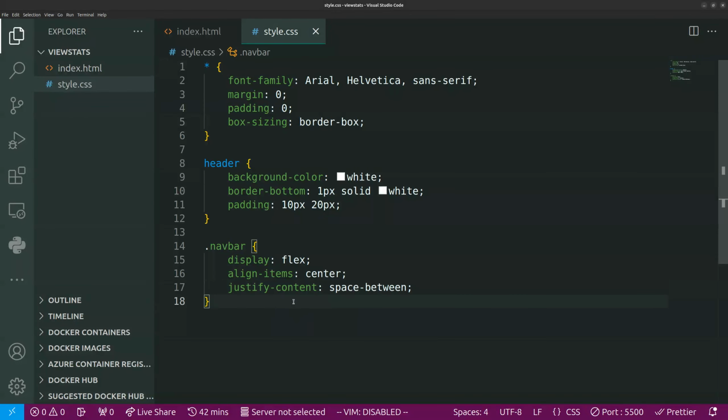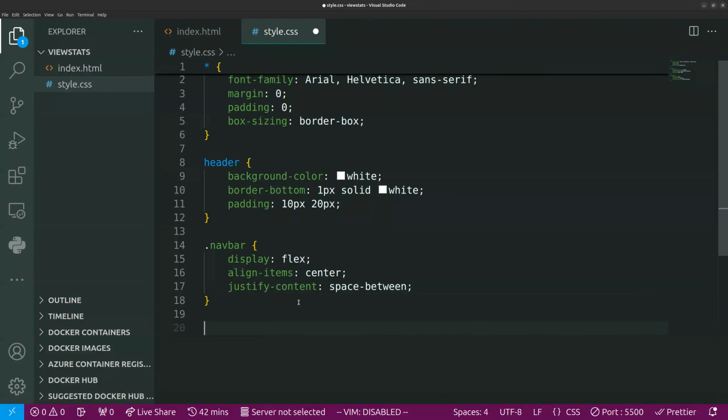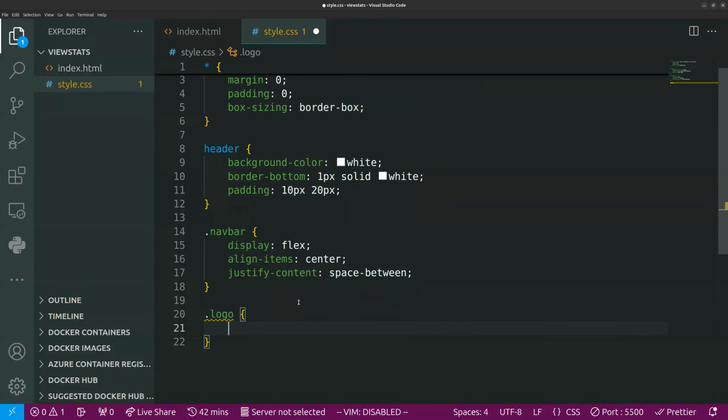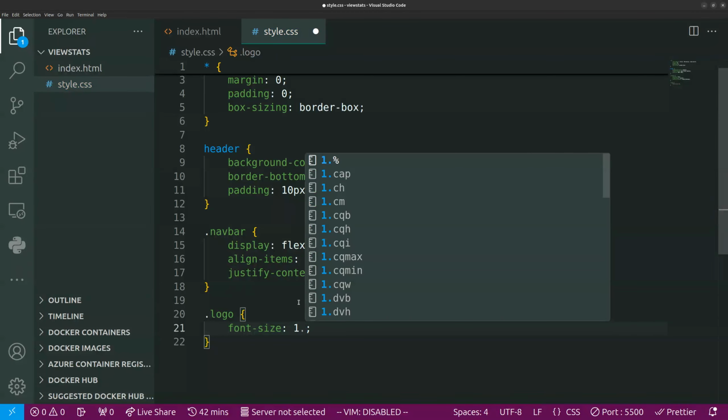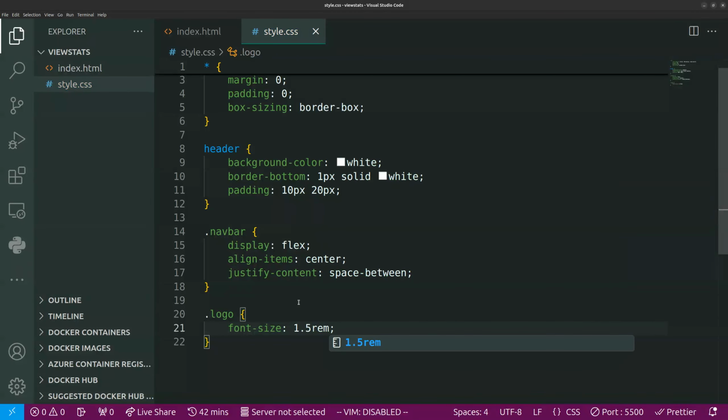Okay, now that we're done with the nav bar, at least for now, we can go ahead and install our logo. I gave it a class of logo. And for the logo, the first thing is just a font size. So you change the font size. Give it a font size of 1.5 rem. And okay, that looks cool.